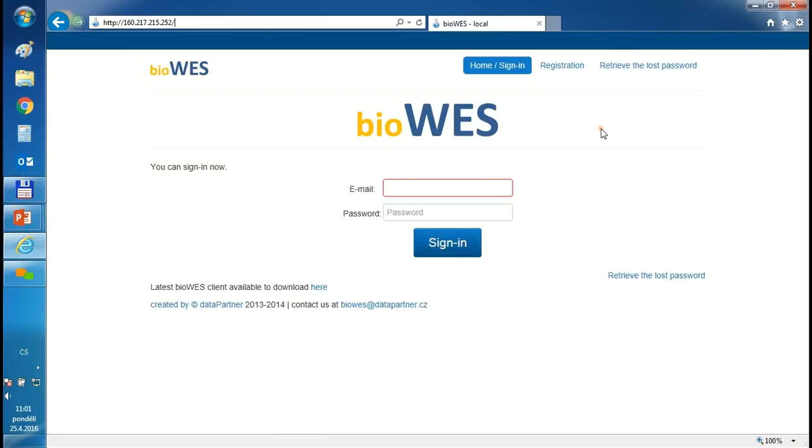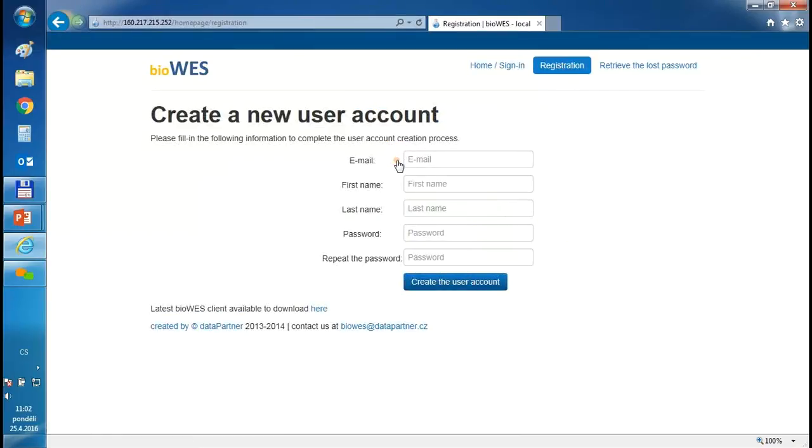What the user has to do first is the registration. Once you click on the registration, you have to fill in the mandatory information. You have to provide your email and your password, and then click on Create Account. At this moment, an email is sent to the administrator of the system, and the administrator will allow or reject the request for the creation of the new user.